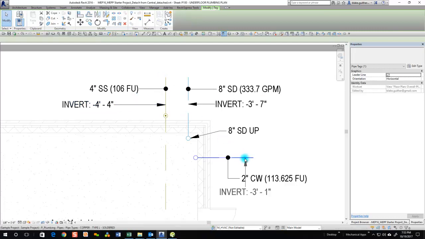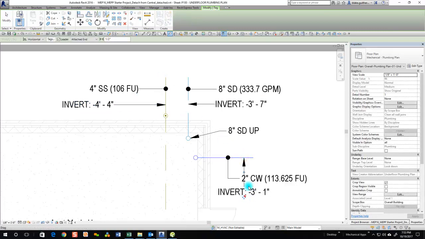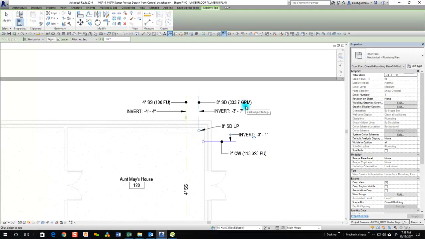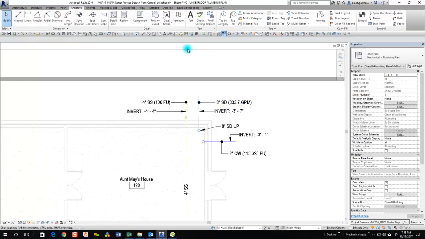So it looks like we got a couple there. We just don't have this one on the cold water service, which typically isn't tagged for invert. But for the sake of the demo, it's tagged.